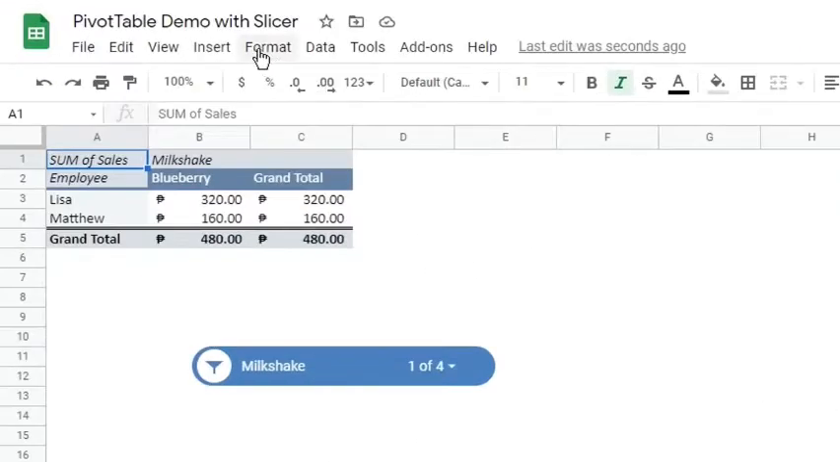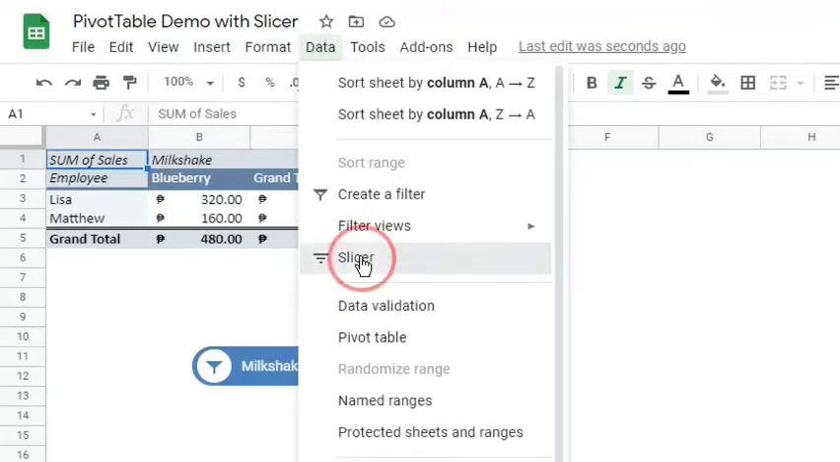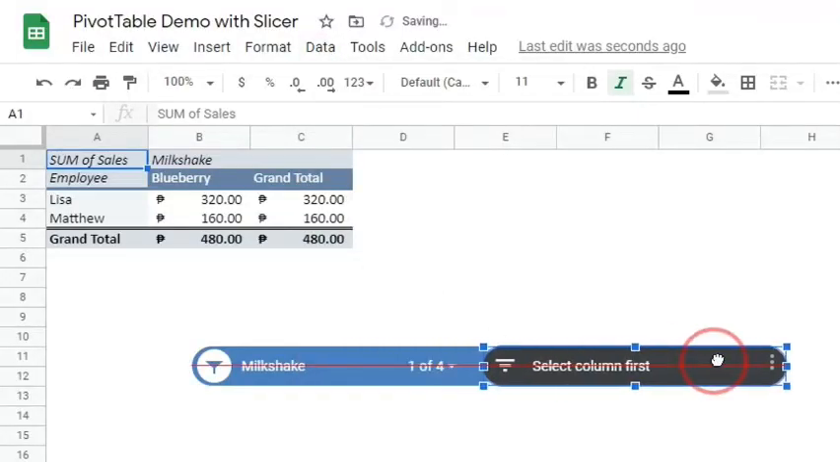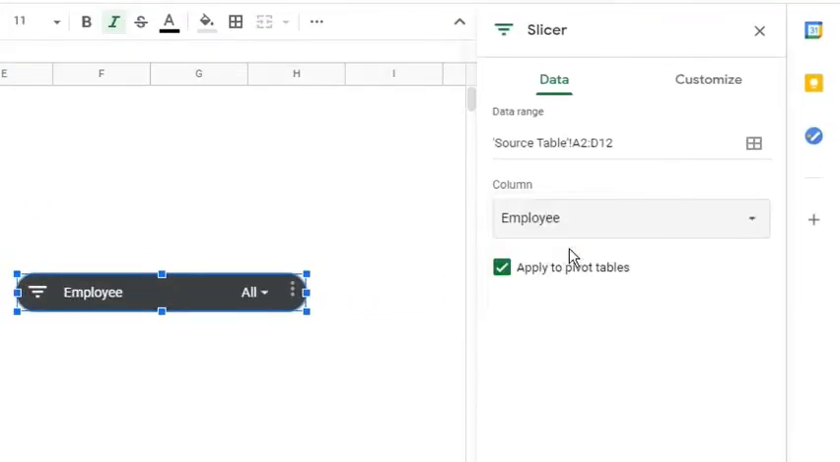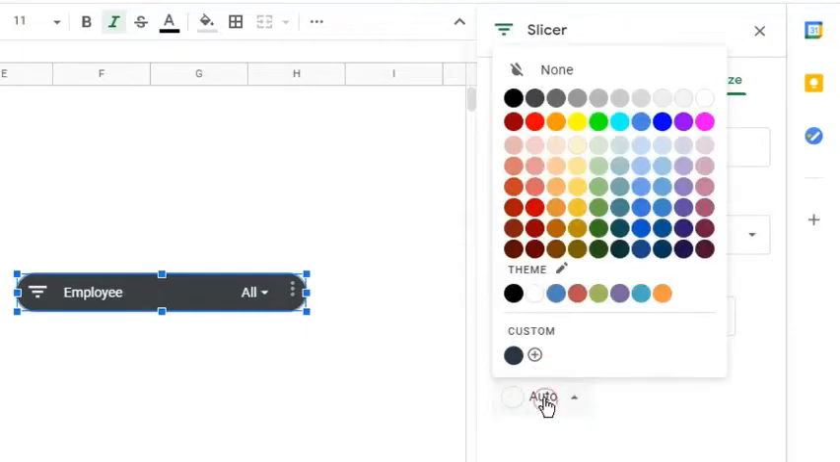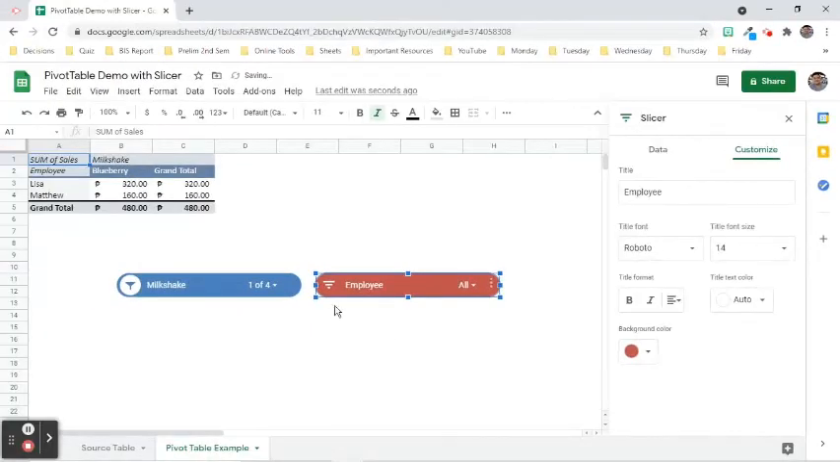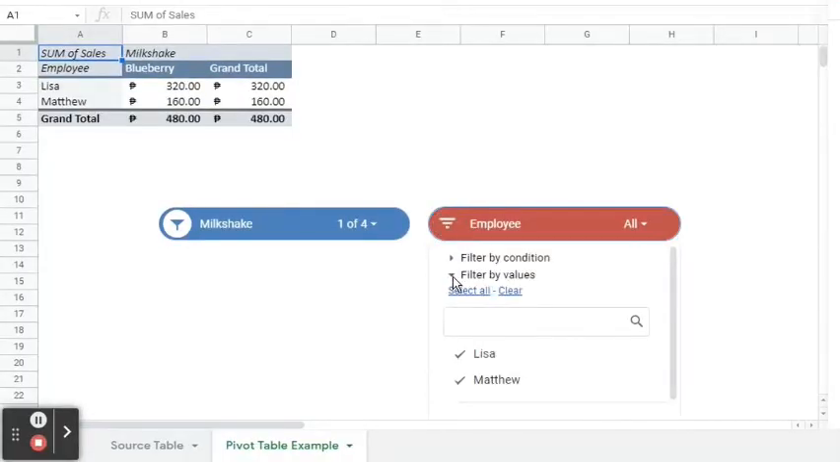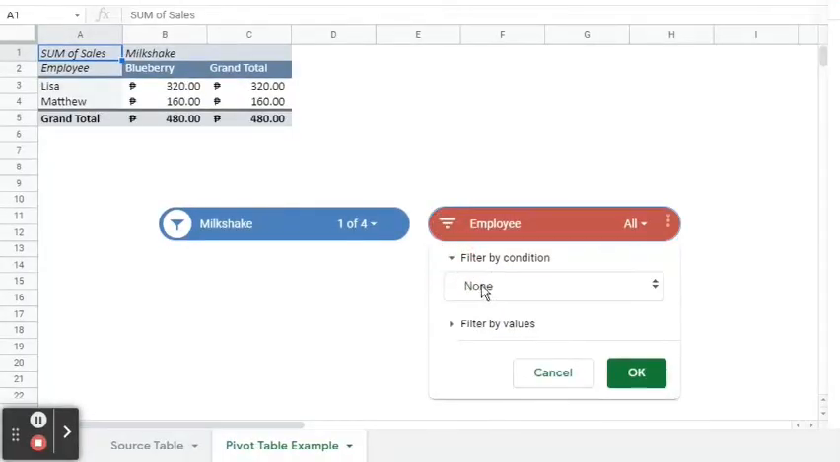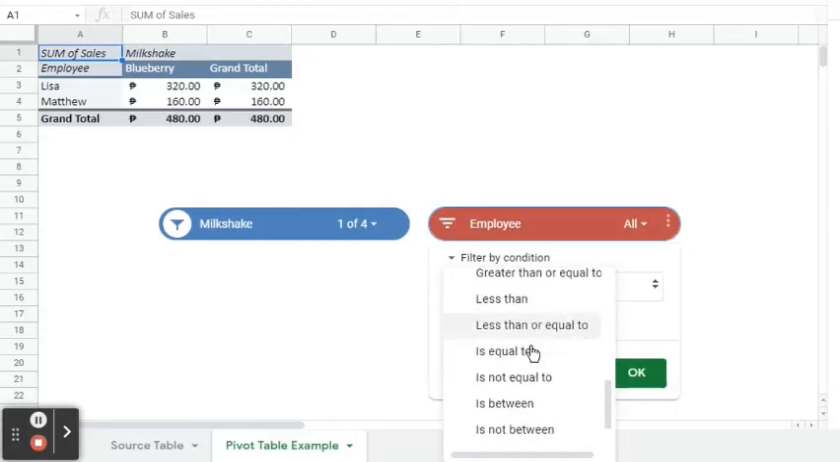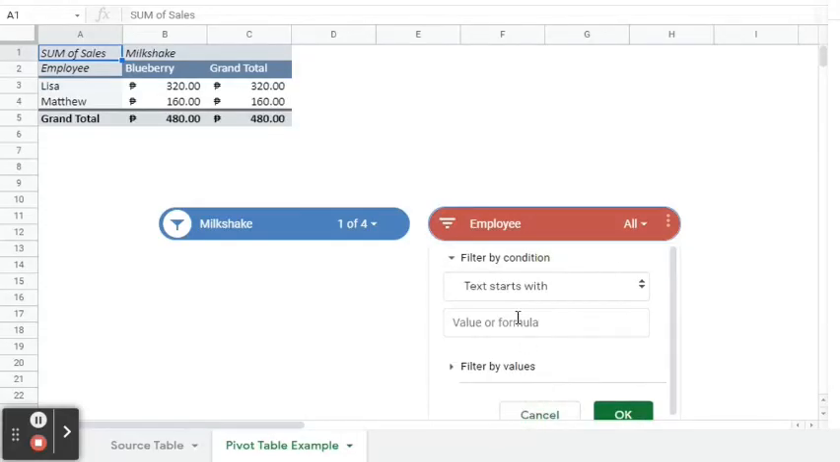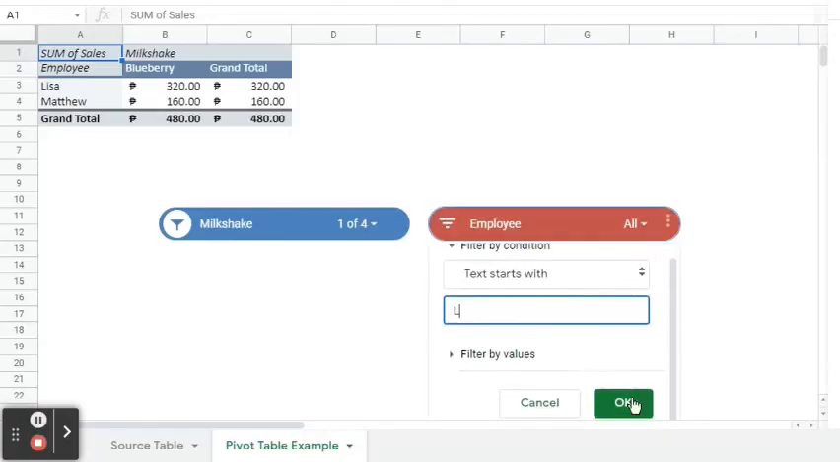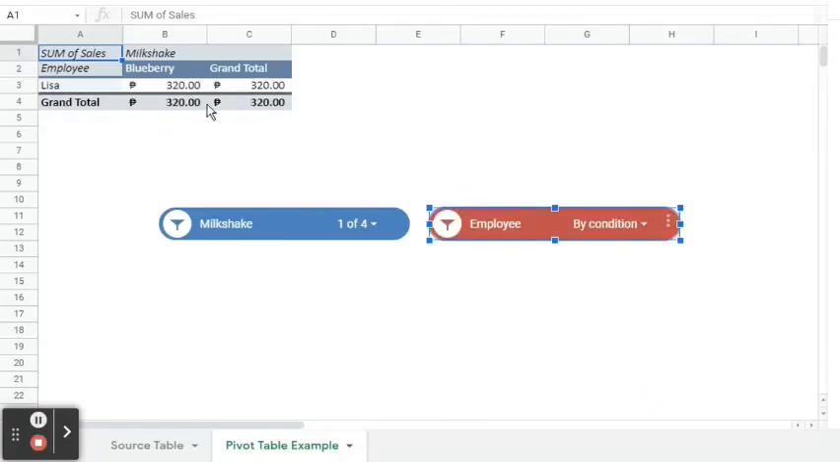Let's add another slicer. Go to the Data tab and choose Slicer. For the column, select Employee. Under the Customize tab, change widget's background color to red. Let's use Filter by Condition. Choose the text starts with condition. Type in letter L. Click OK. Here's our output.